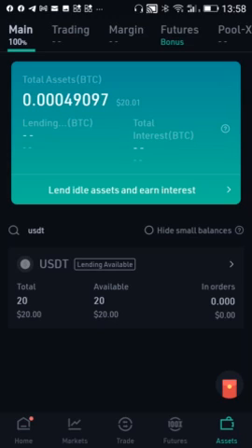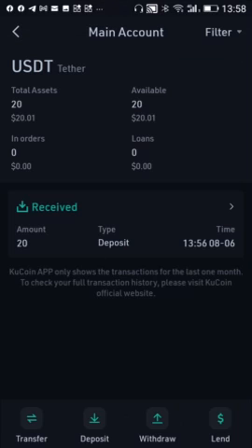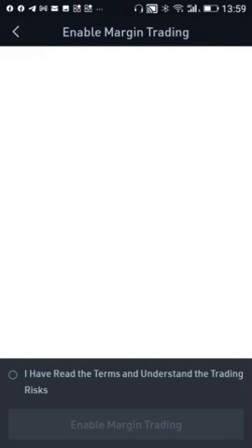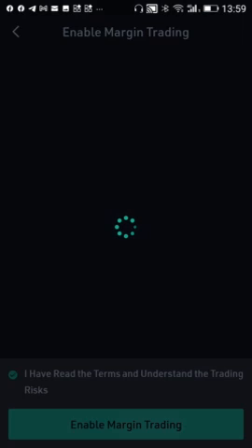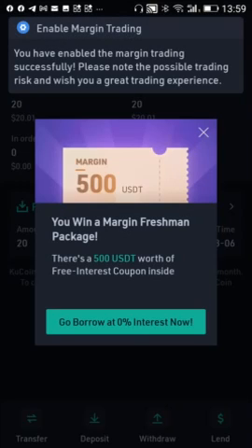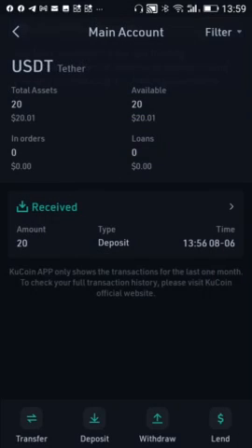So for us to put it on lending, all we need to do is to click on it. Once you click on it, you see transfer, deposit, withdraw, lend. Then you go to lend, you click on lend. Now, enable lending trading. You are going to enable this lending trading. I have read the terms and conditions, so it is enabled. All right, the next thing we need to do is to put it on lending.